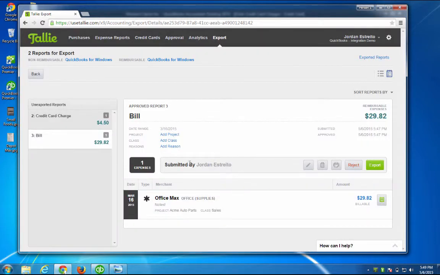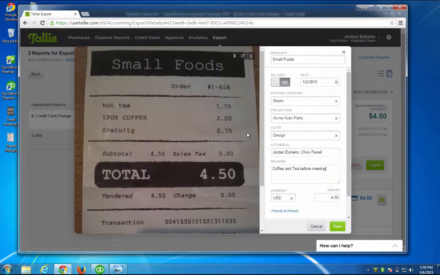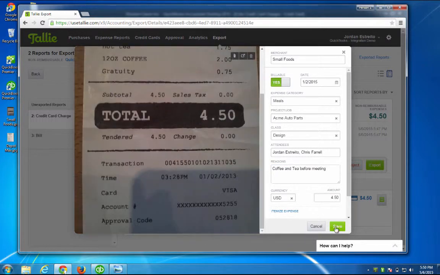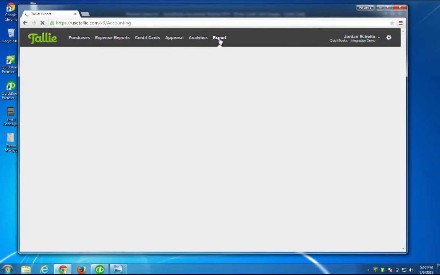Perfect. Let me go to the credit card charge, take a quick look at that. We have it mapped to an account or item, notes, customer, class, additional information here. Go ahead and pull this open again. I'll make this one billable as well. And we have all the information in receipt here. So everything looks really good. I'm going to go ahead and export it out to QuickBooks.